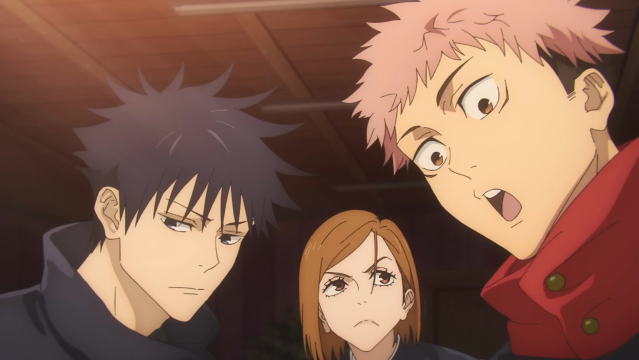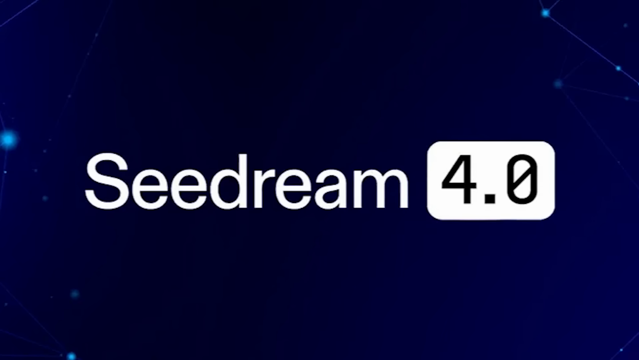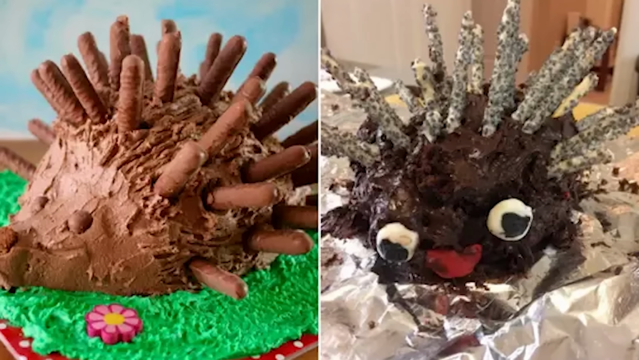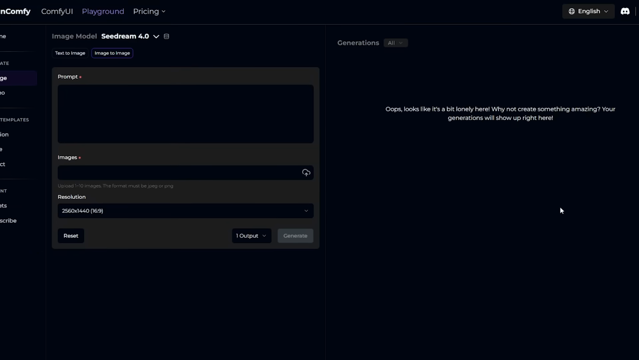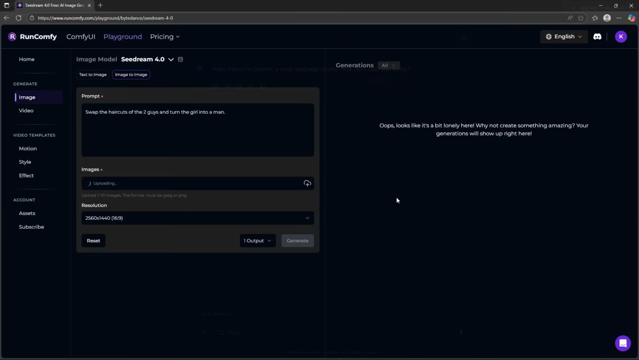Now tell me, isn't it wild how AI has basically become the world's cheapest barber and plastic surgeon at the same time? So let's see if Seedream 4.0 can actually pull this off without turning them into cursed Pinterest fails. I'll tell all 3 AIs to swap the haircuts of the 2 guys and turn the girl into a man.